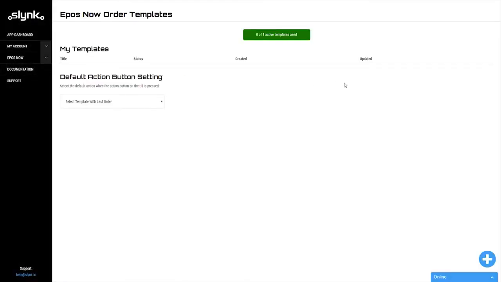So we want to go into our EposNow app, so click on EposNow and go to Order Templates. You'll see that we have no templates in here at the moment, and I'm using just 0 of my 1 available active templates. Depending on your subscription level, you will have either 1, 3 or 20 or more active templates available. An active template is basically any template that can then be used within EposNow. You can have any number of templates in the system, but you can only have a limited number of active templates based on the subscription level that you have.